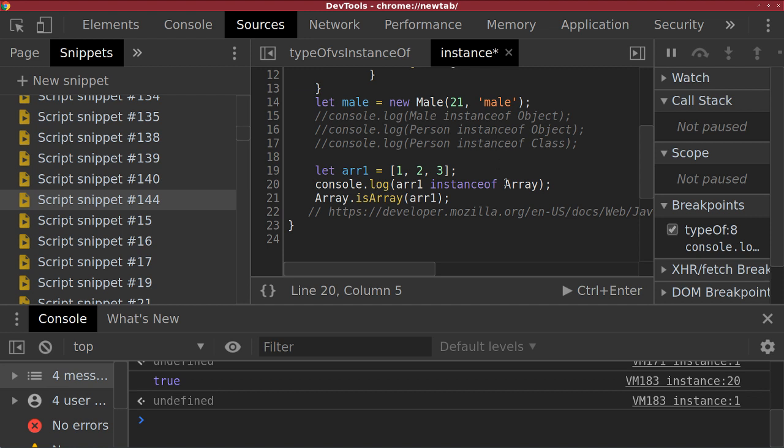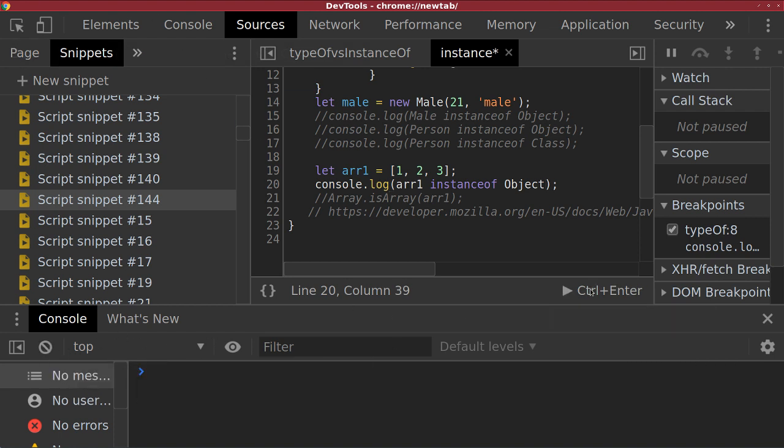The same as classes, they're not true classes in JavaScript. They're just syntax over objects. Not like Java, which has true classes. Let me comment this one. So object instead, and this will again come back as true.